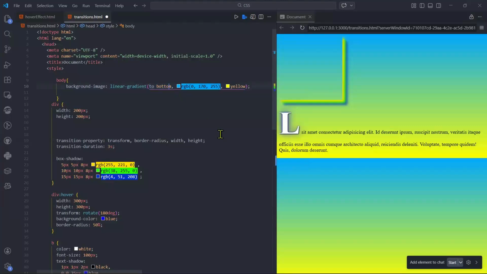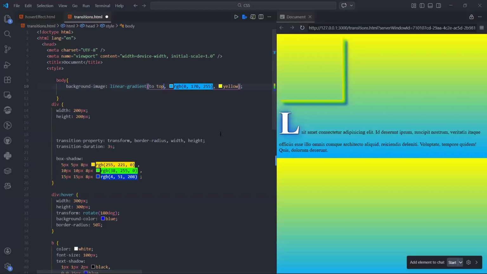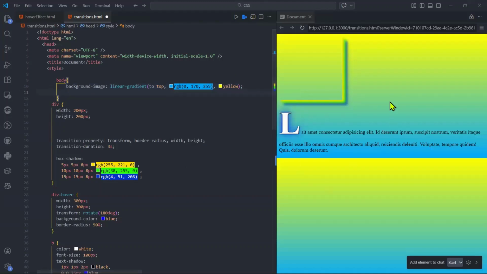So if I don't want it from top to bottom, I can clear this and say top, right? It means I want the top to be yellow, and the bottom should start from this color, right? So I reverse the colors. So always this is the difference that changes the linear gradient.